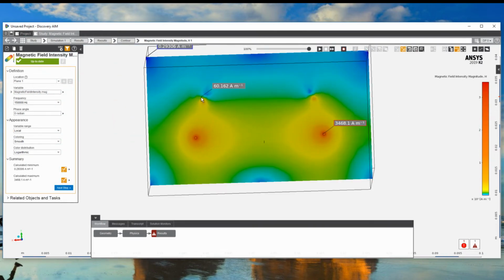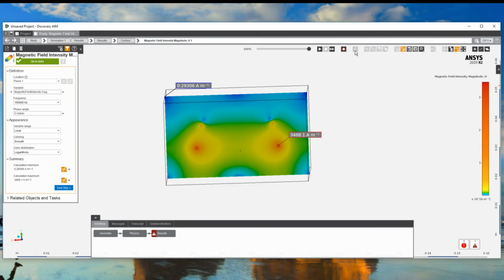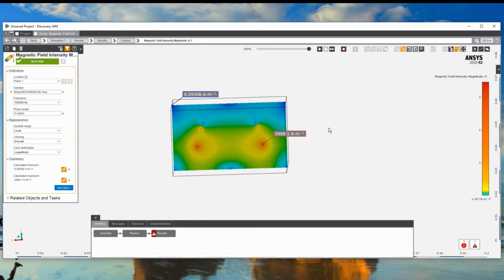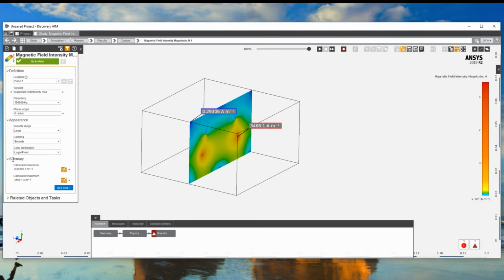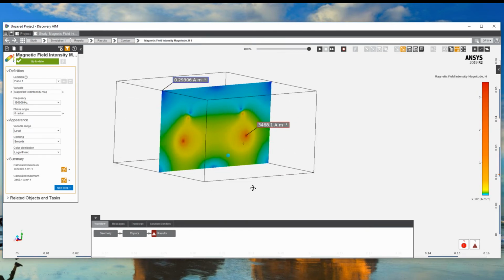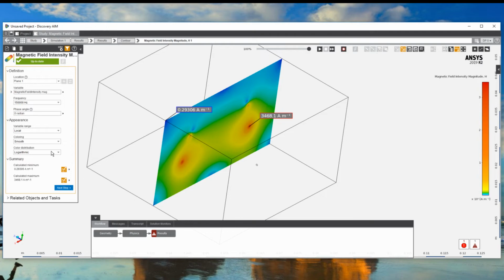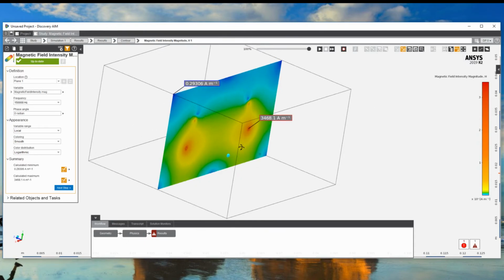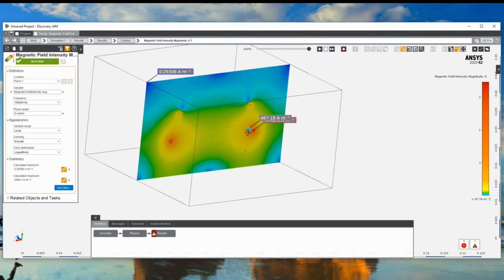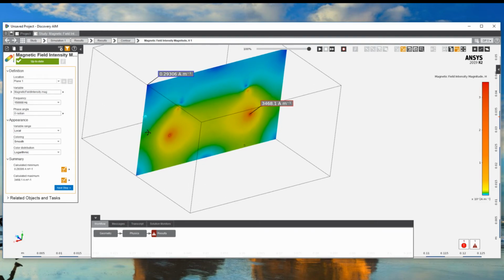You can see here is another coil. Let me make it easier to see. This is the cut plane to see the coil. But if we want to see the mesh, let's do this. Mesh.